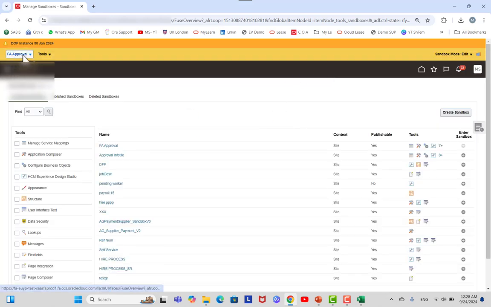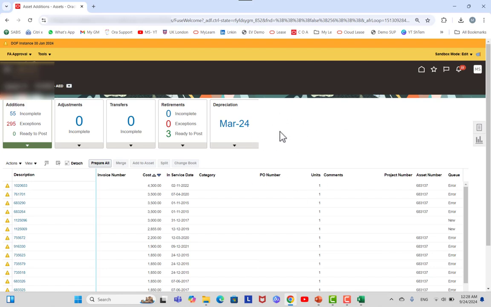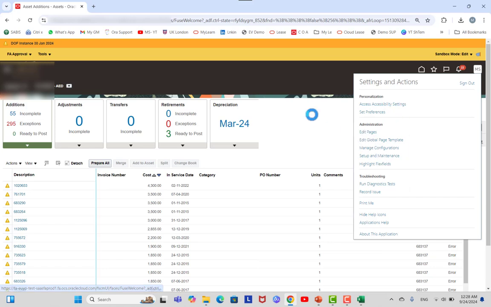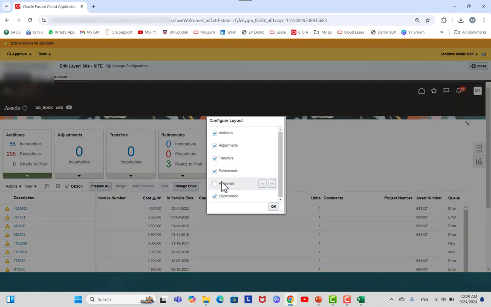As you see here, once you create and enter, just come back to fixed assets or whatever the page. Just here, the assets, click on assets, and here I need to show you the approval info tile. Just come to your username and edit pages. Once you select edit pages, just click on configuration layout. It will show you approval here. The approval info tile is not showing. Once you click on it, it must appear, but it gives me an error.